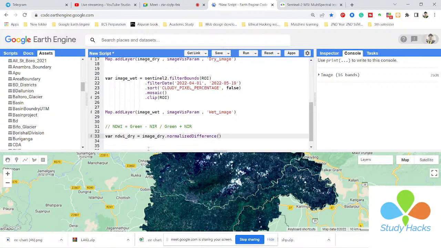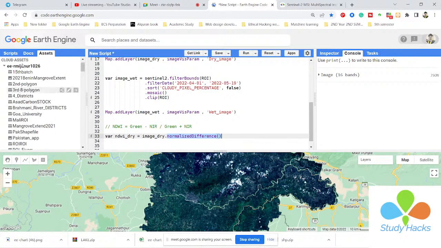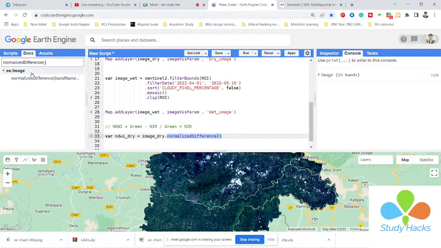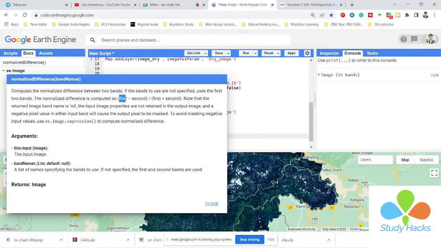What is the normalized difference? You can see the normalized difference function. When I use this function, it automatically calculates the first band minus the second, divided by the first plus the second. So in this case, you can assume this is your band one, suppose the green band, subtract the near infrared band, divided by the green band plus the near infrared band.